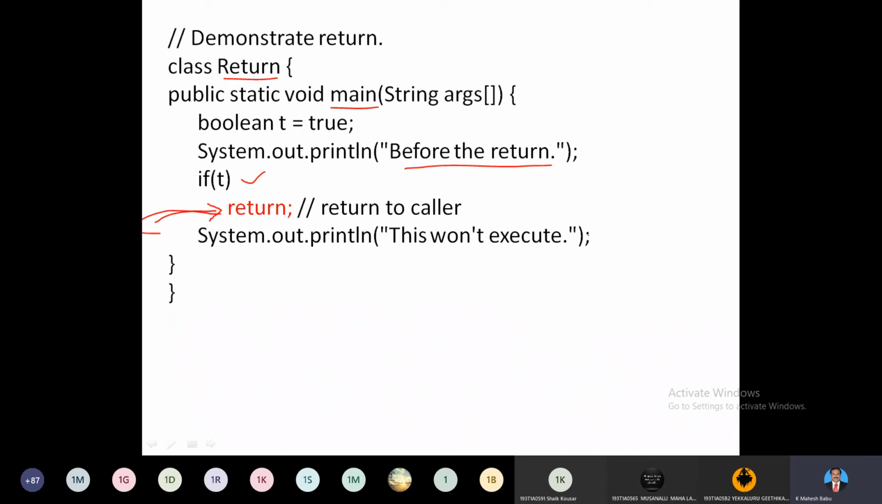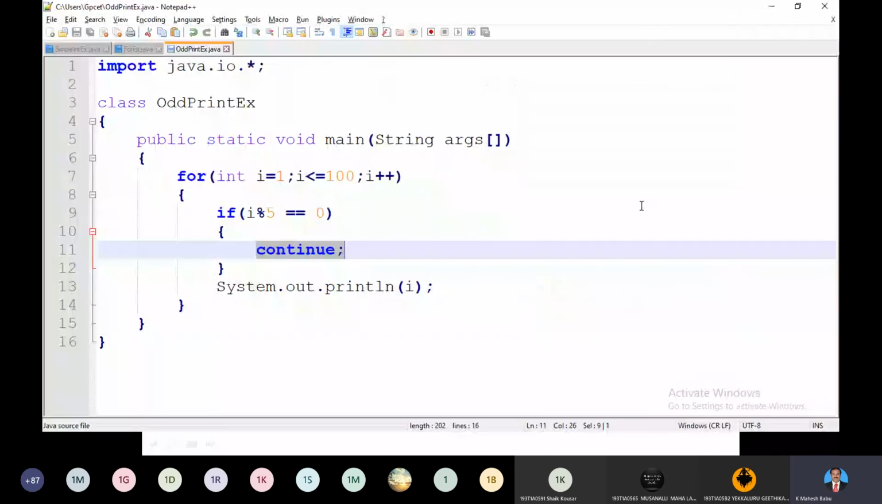It never prints the value here. If you want, look, I'll just type the code. Say for example this is a case. So here, instead of continue, I return. So our intention is I want to print values from 1 to 100, but I don't want to print all the multiples of 5.